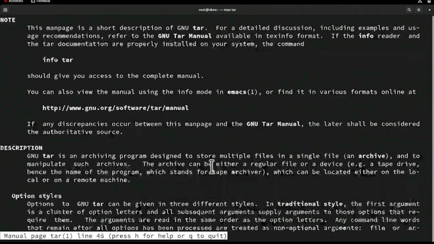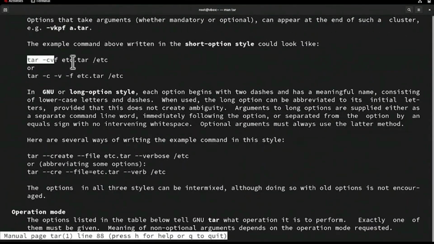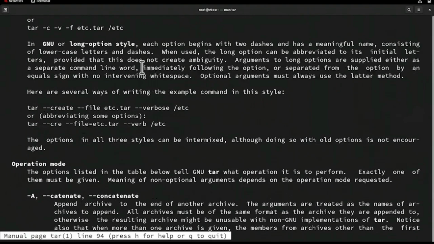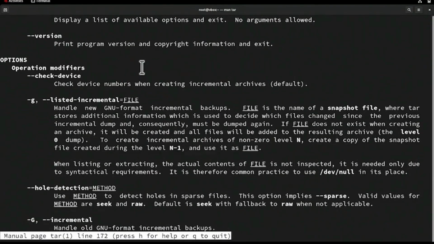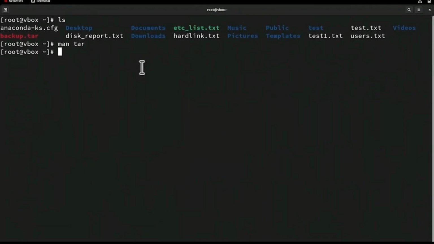Now scroll down to view example commands such as tar -cvf etc.tar /etc. This format is used to create a .tar archive file from the specified directory. As you continue scrolling, you'll come across many more similar options and practical usage examples. When you're done, press Q on your keyboard to exit the manual page. Now clear the terminal again.